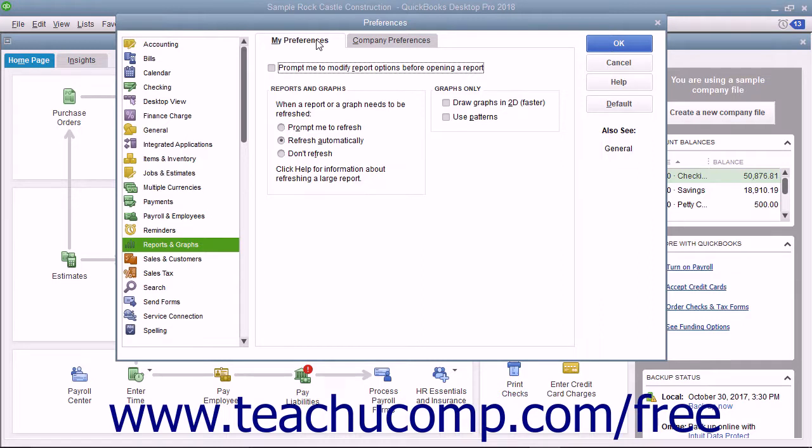If you want QuickBooks to prompt you to modify report options prior to displaying a report, check the Prompt Me to Modify Report Options before opening a report checkbox. In the Reports and Graphs section, select how you want QuickBooks to behave when data within a report needs to be refreshed. You can select either Prompt Me to Refresh, Refresh Automatically, or Don't Refresh. If you select the Refresh Automatically option button, then when you change a report parameter, QuickBooks will refresh the report to show the change immediately.